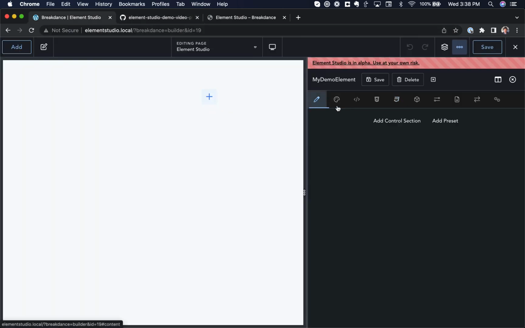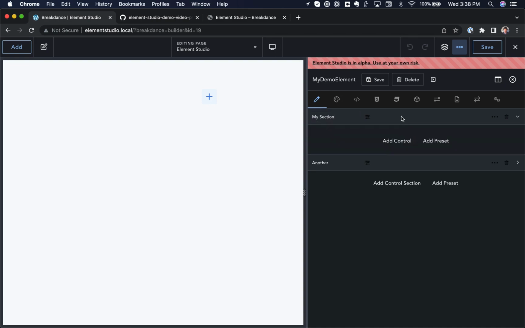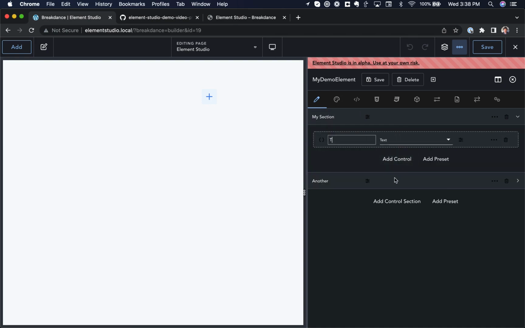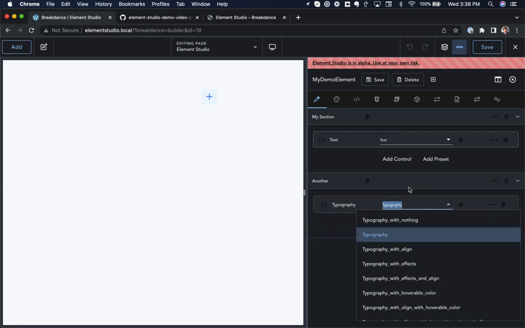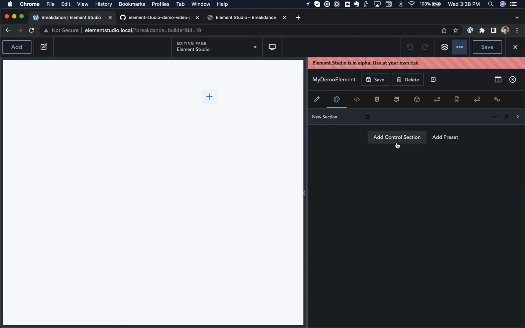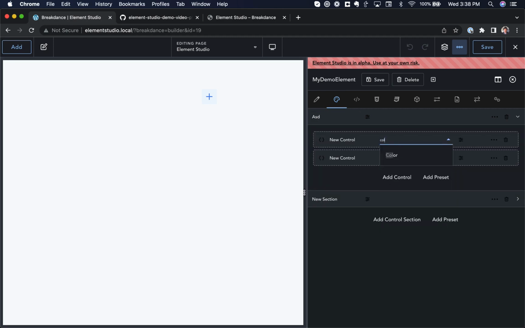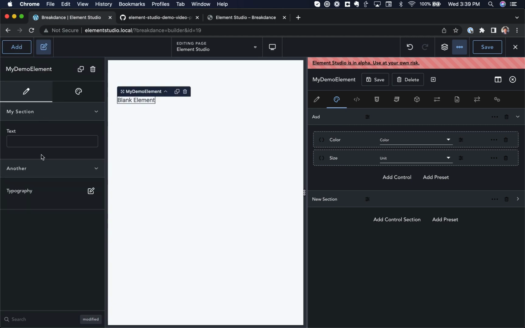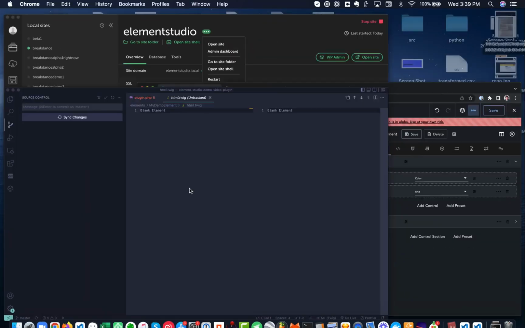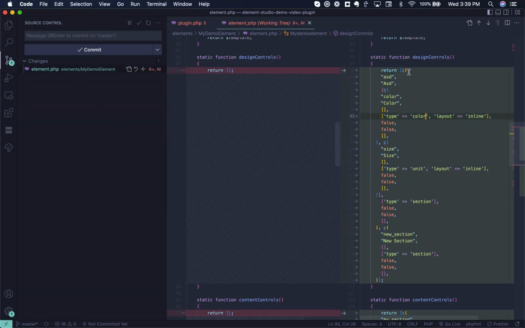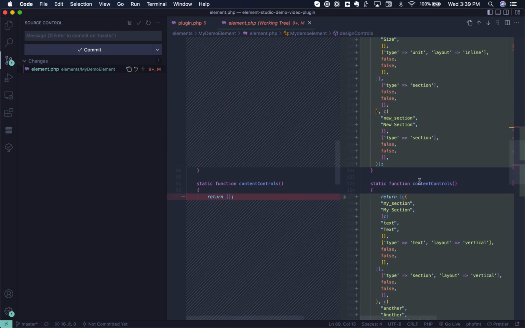Now let's go ahead and add some controls to the demo element. My section, another section. Let's add a text field. Let's add a typography field. Let's add some design controls. Let's add a color picker and a unit input. And let's add this element to the page. And here you can see our element with our controls. Let's go ahead and now save this. And now you'll see that it's added controls to the element that we've added to Element Studio.